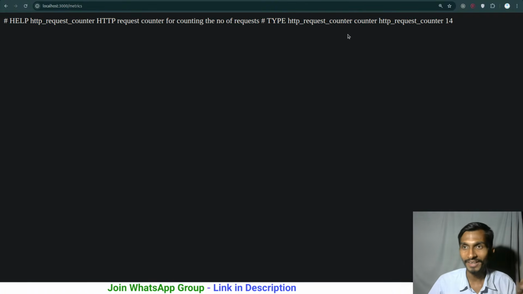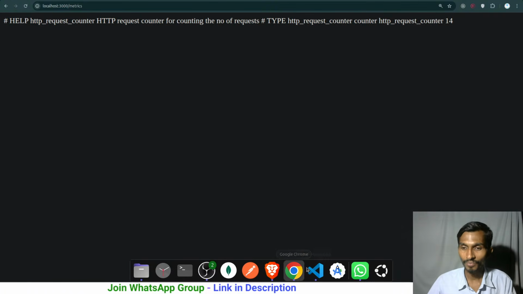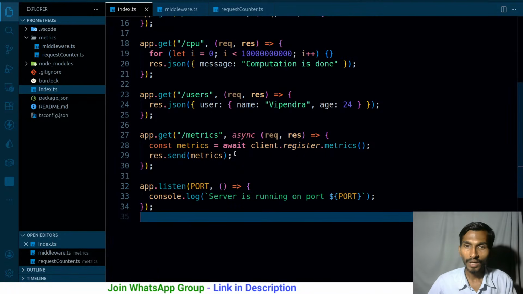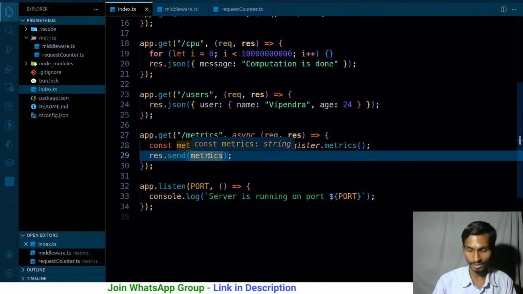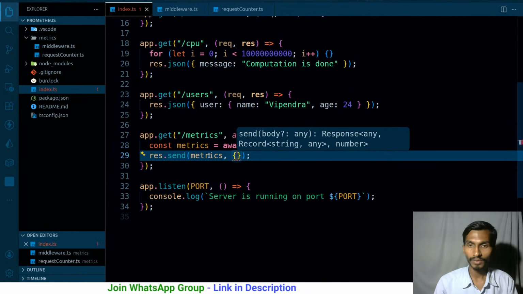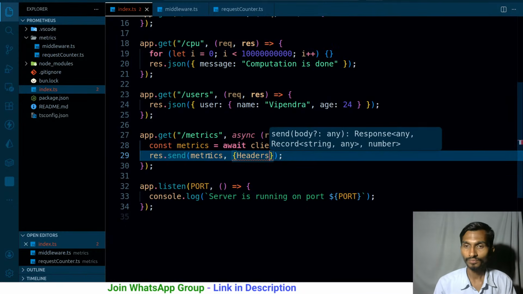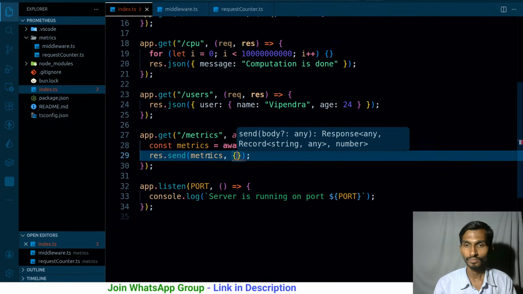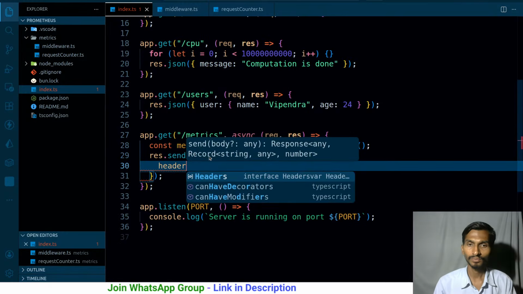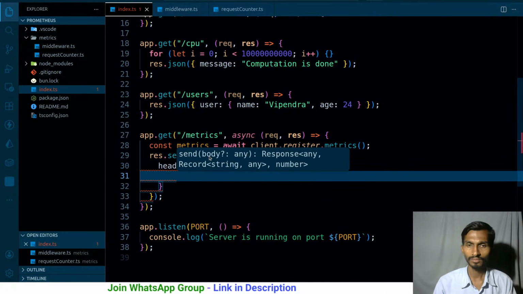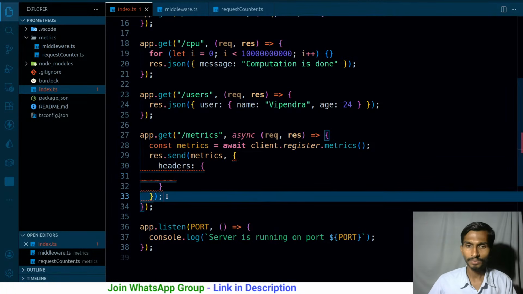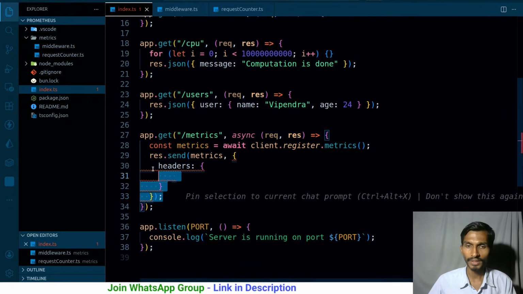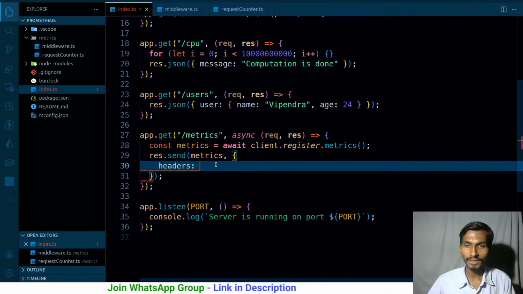It is not readable at all. So let me make it readable first of all. If I want to make it readable, I will have to set what? I will have to set the headers. How do we set the headers? Just like this. If we are sending something, I think it's not possible to set the header right here. How? Okay, I can't set the header right here.